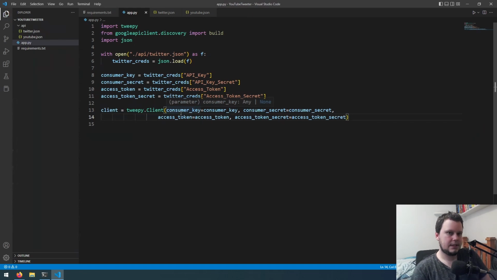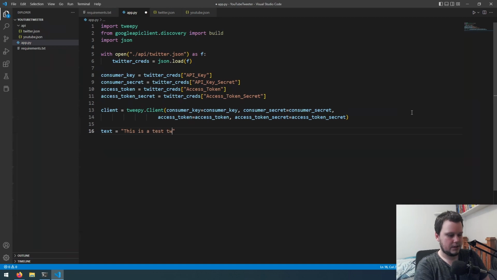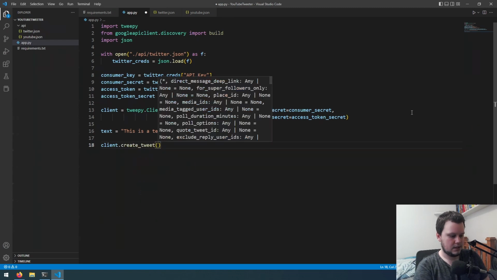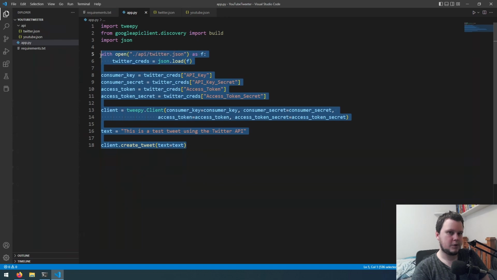When this runs, it's going to use our credentials to authenticate and create the client for us, which can then be used to interact with the API. So we're going to just create a text variable which is going to contain our message. This is a test tweet using the Twitter API. Then what we're going to do is client.create_tweet(text=text). So this is all the code we need to create a new tweet.